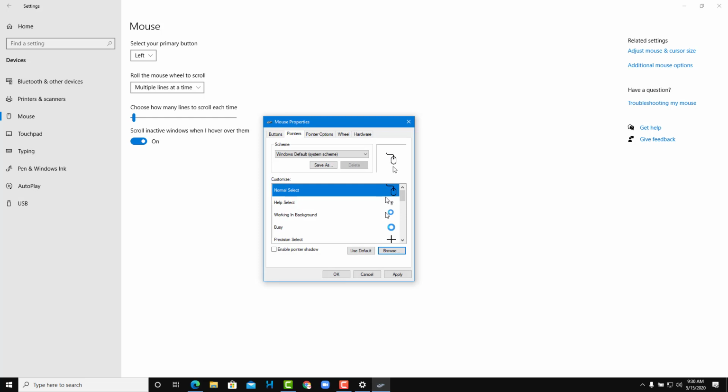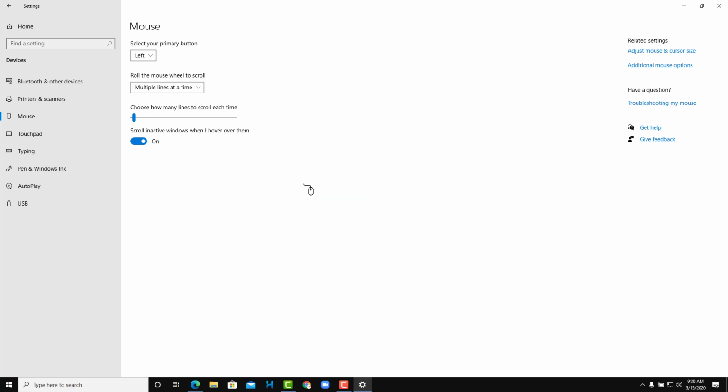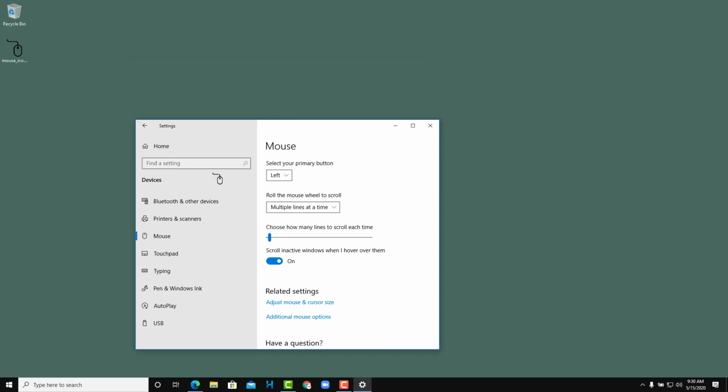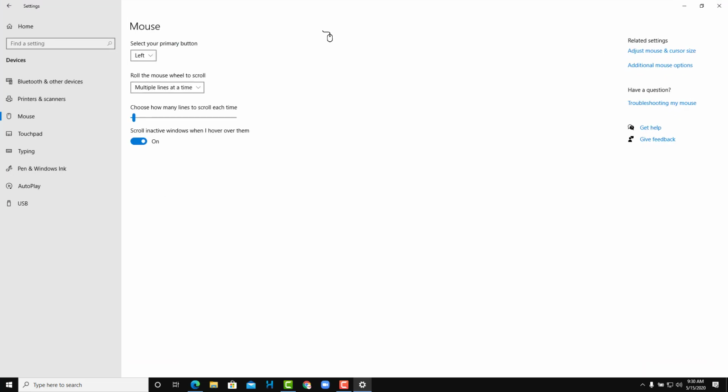Once I press open, you can see that now I have the normal select, and to apply it, I have to click apply. Now you can see that my mouse cursor changed into this little mouse over here. I can press OK right over here. And just like that, I got a new mouse, as you can see. I can expand this out, and this is my mouse cursor, just like that.